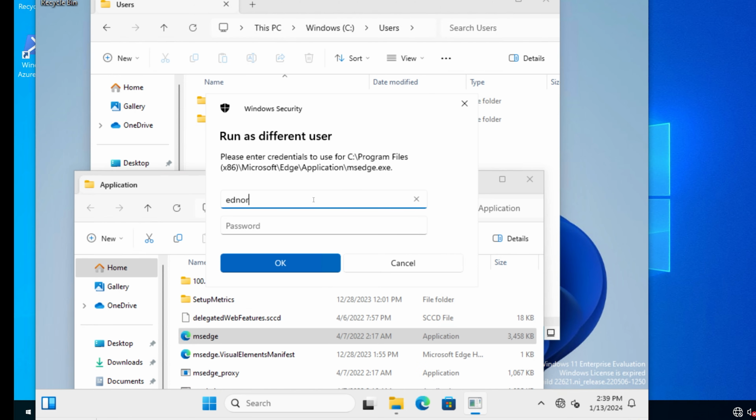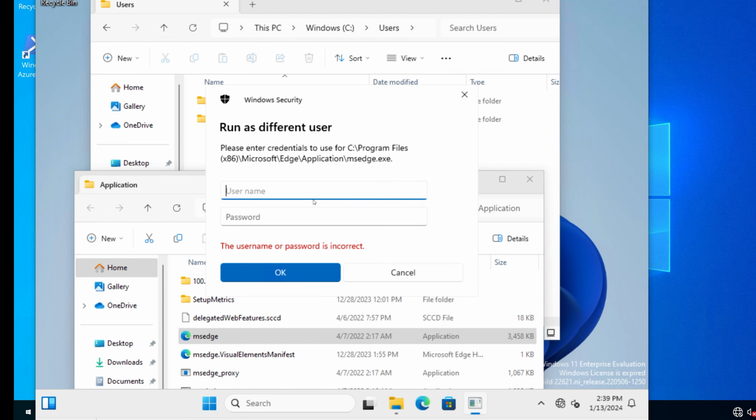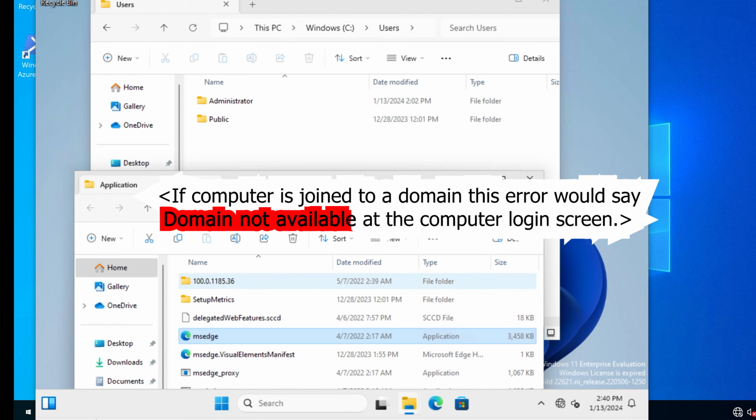Ed Norton and use his password. You have to know their password. It says password is incorrect. It's okay. Let's switch to Corp. Ed Norton. What I'm doing right now is switching to the domain, telling it to specifically use domain login. Didn't work. That's okay. Maybe this computer is not part of the domain.